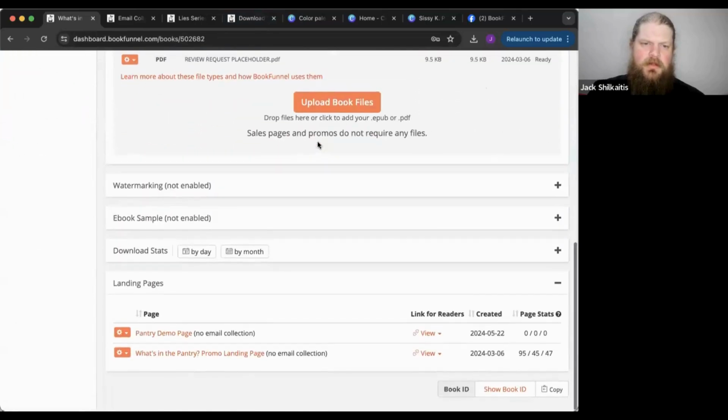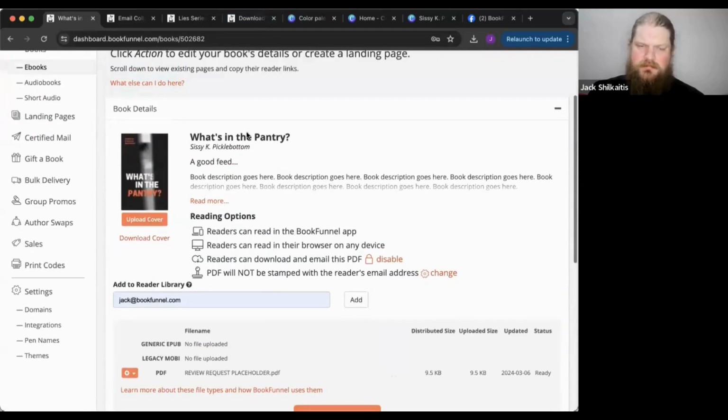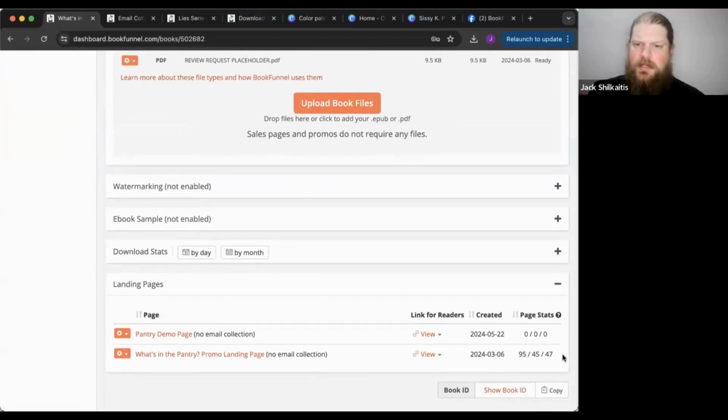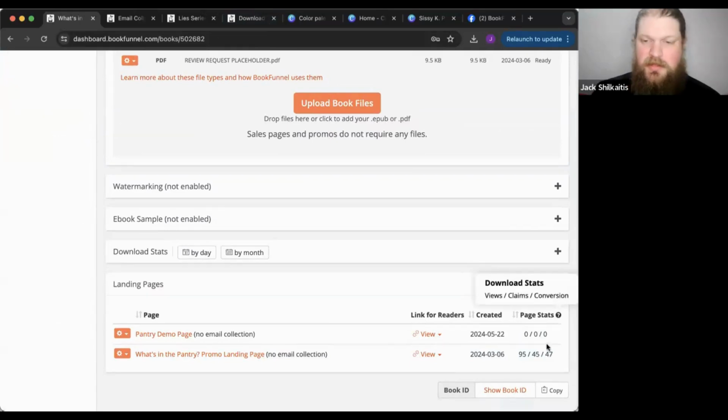Okay. So I'm looking at my book stats now, right? So these are my book details. Now I can scroll down here and I can see all those stats for my individual landing pages. And so that's the views, claims, and conversion. Claims will be downloads on a simple download page, is the way to think of it. But otherwise, claims is they submit their email address.